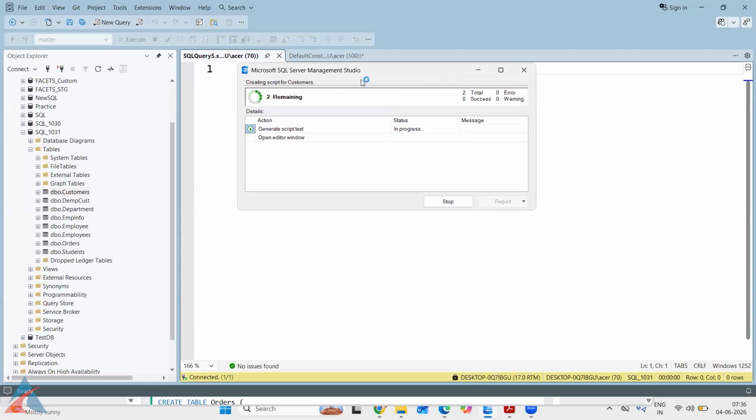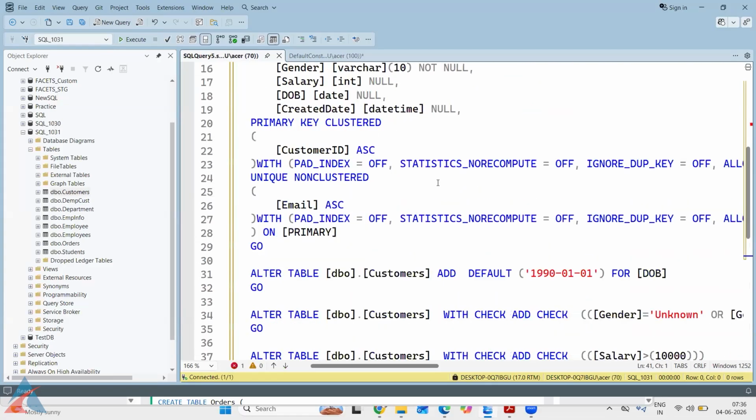We'll see that. But I don't know why it is taking so much time. It should not take this much time. Normally, I need to work on my laptop.